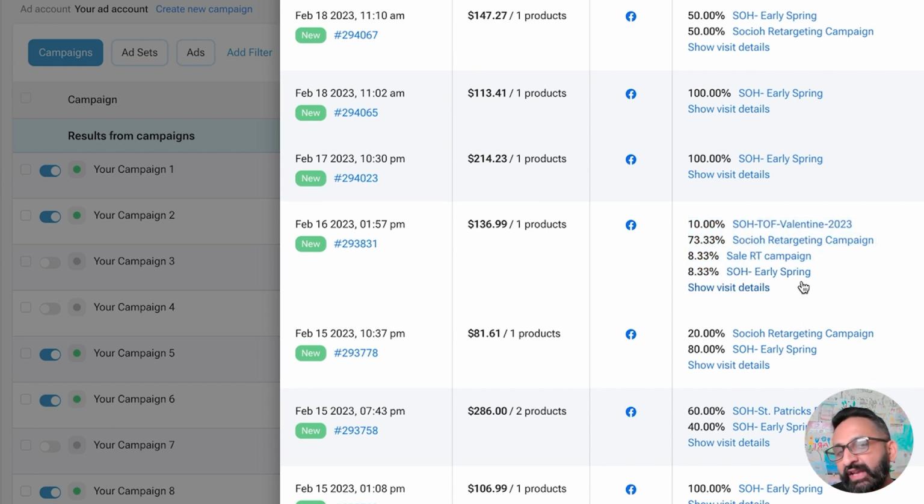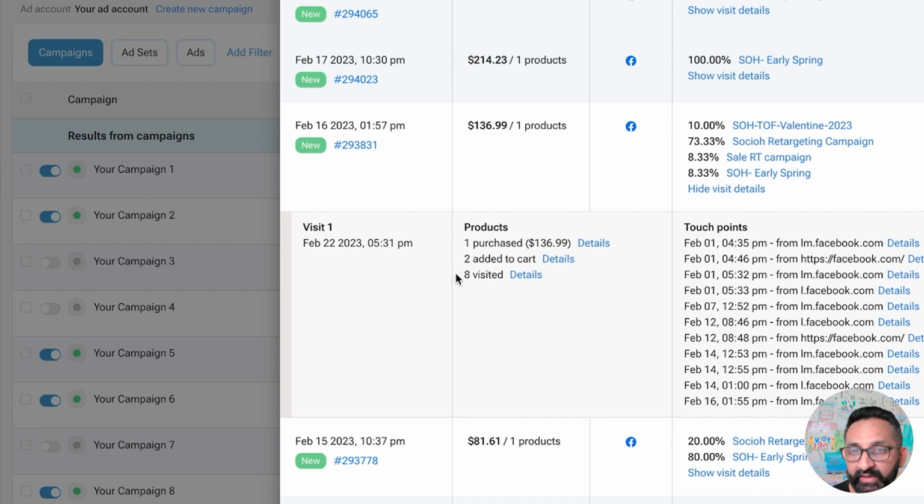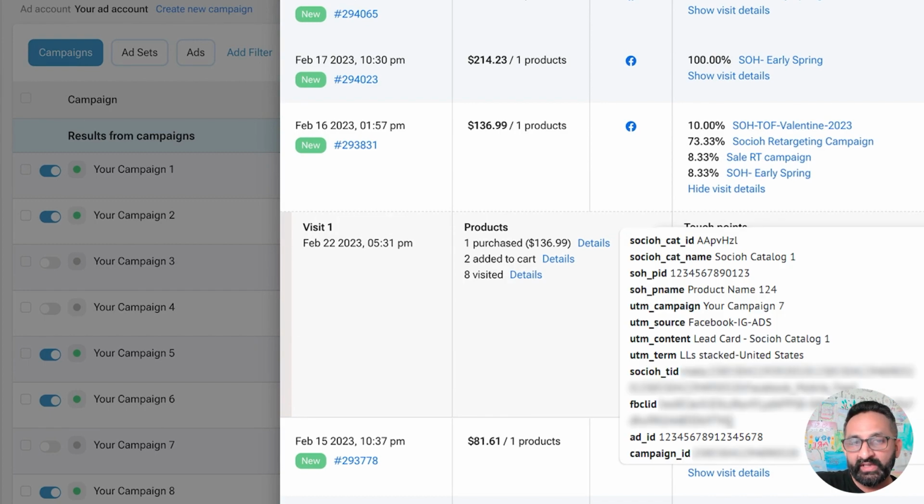Now, we've been very transparent in how we are sharing credit amongst campaigns. Not only can I see the campaigns that led to this transaction, I can also see the entire customer journey. I can see this buyer visited 8 products, carted 2 and purchased 1. And in each one of these touch points, I can see all the UTM details available.